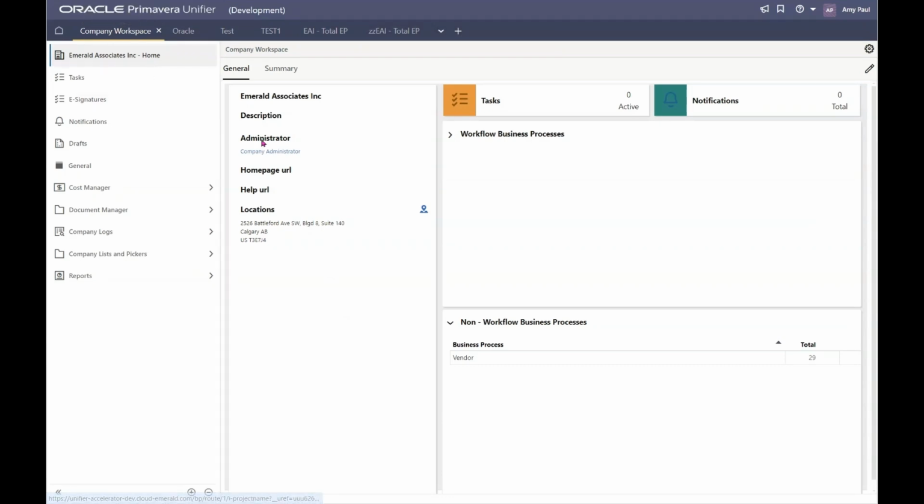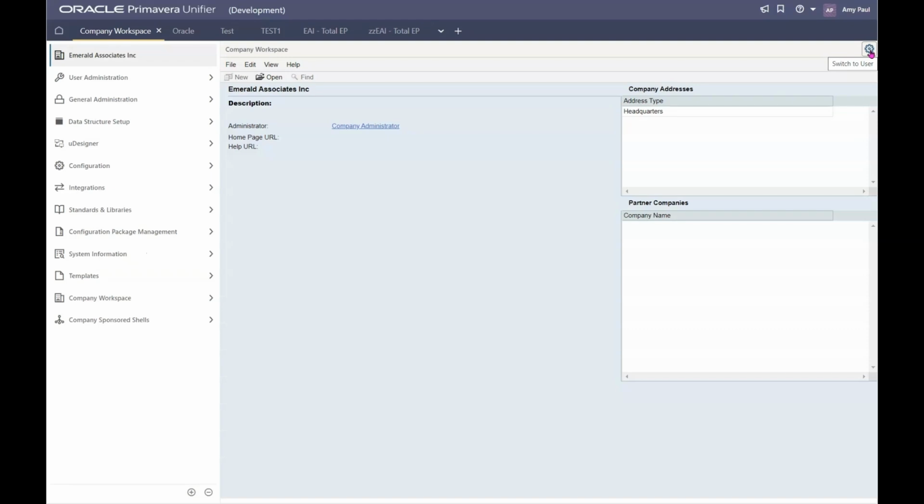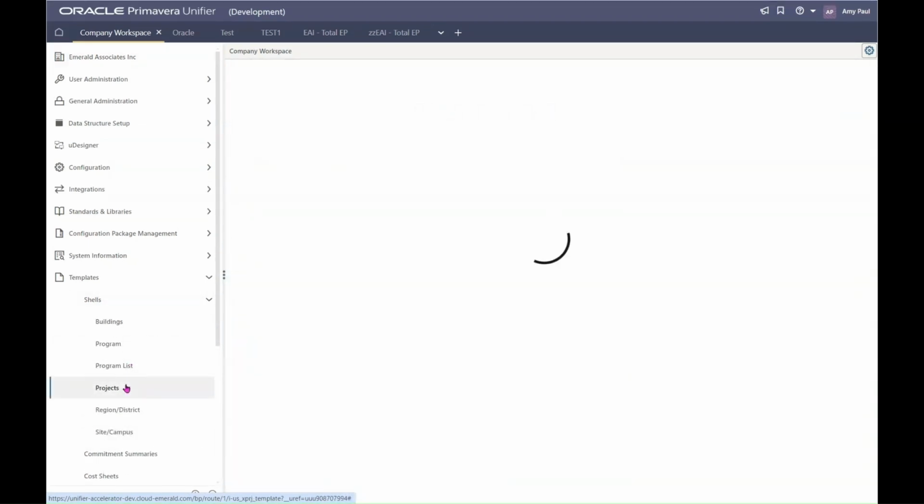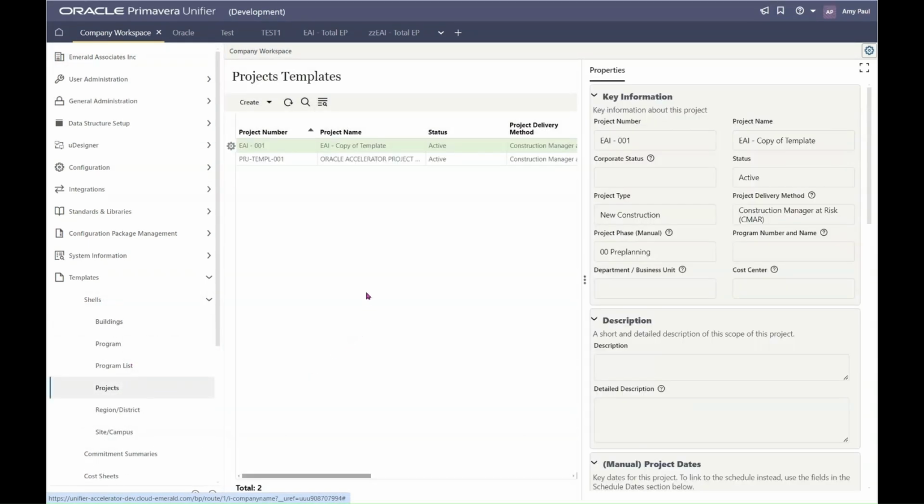And then you also want to make sure that you're in administration mode, which you can do by clicking this gear in the top right here. Once it turns blue, you'll know you're in the right mode. Then you're just going to go down into templates here and then shells and projects. Here you can create a new project shell template, which you can do manually, working off of another template or copying a pre-existing shell structure. For this video, we will be making a new project shell template manually.